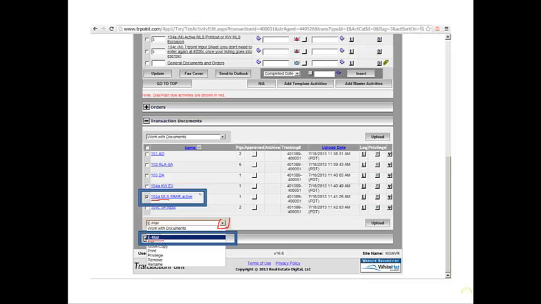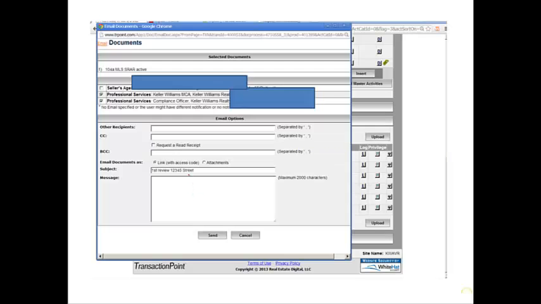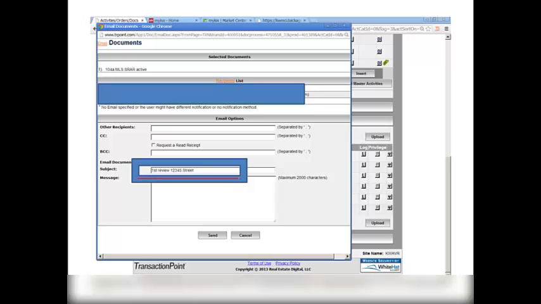After you select email, this screen will pop up, and you're going to check off both of these boxes here, those for the MCA and the compliance officer. This is very important, guys. In the subject line, you're going to want to put in your first review and then the address. And you're also going to want to check off attachments, not link. That's very important. Again, the subject line is very important. Click on send. And guys, that's about it.